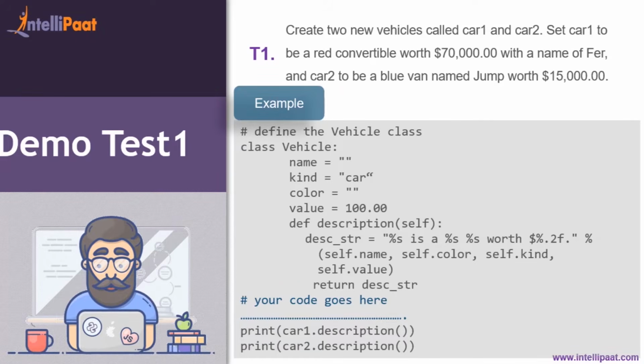Let's go ahead with the session now. So there's a test time and your task would be to complete this code. The question says create two new vehicles called car1 and car2. Set car1 to a red convertible worth $70,000 and with the name of Ferrari, and car2 to be a blue van named Jeep worth $15,000.